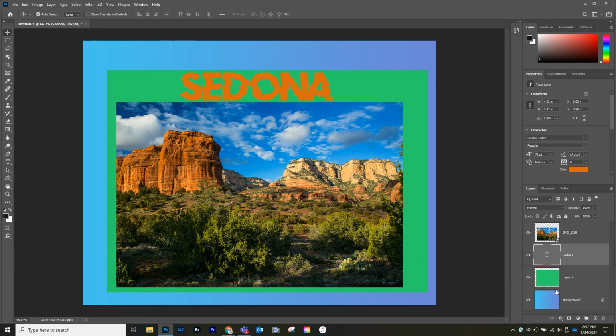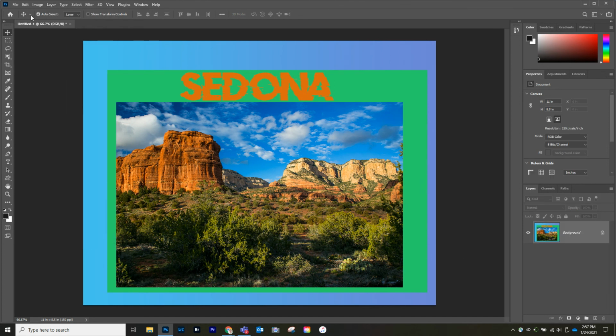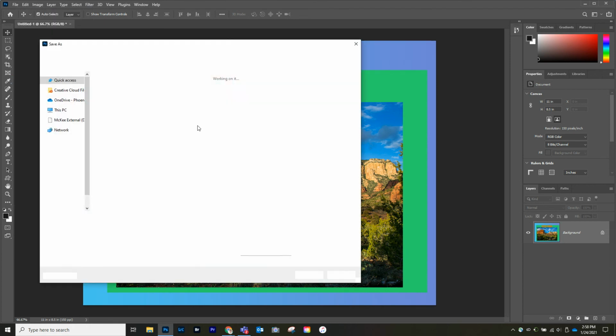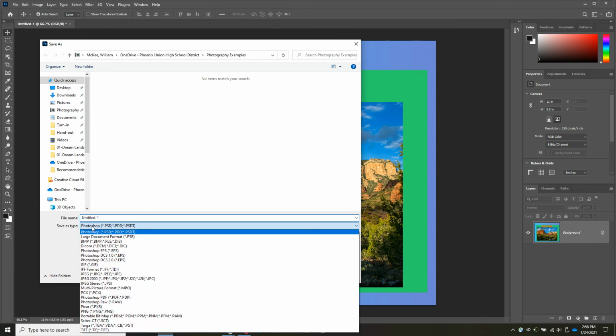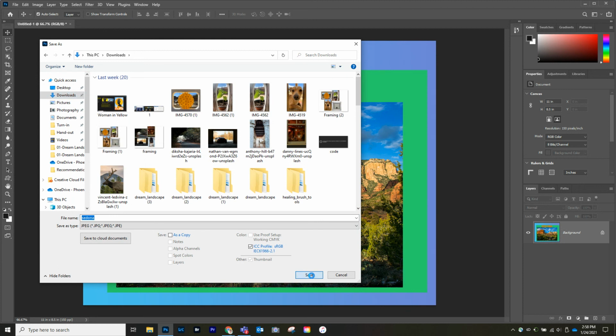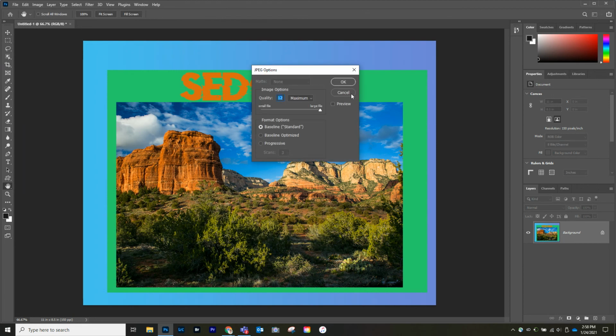So what I need to do is in my layers here, I need to go Layer, Flatten Image. So I've shrunk it down. And then I'm going to go File, Save As. And then I want to change from a Photoshop file over to a JPEG. And let's just call this Sedona. And I'm going to save it in my downloads just so I know where it is. Click Save. It asks if it's already there. I don't want to replace it. So I'll do Sedona 1 and then save.